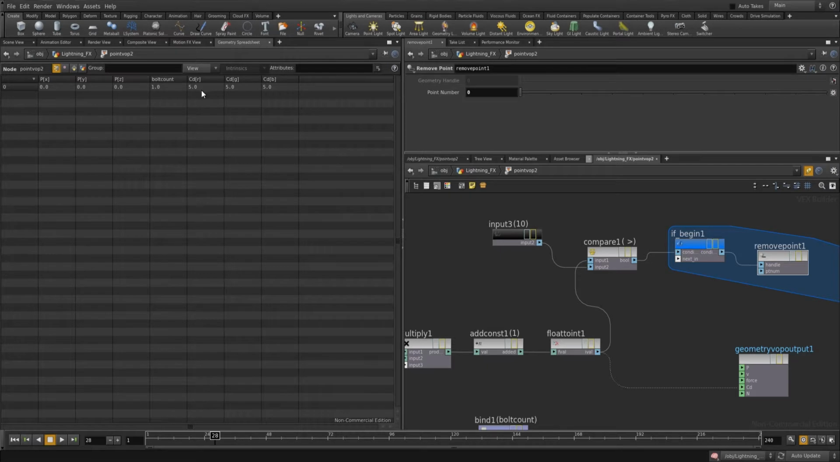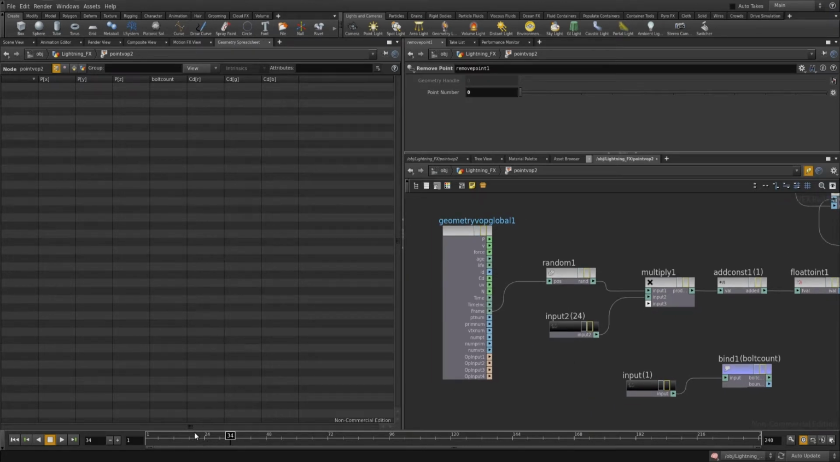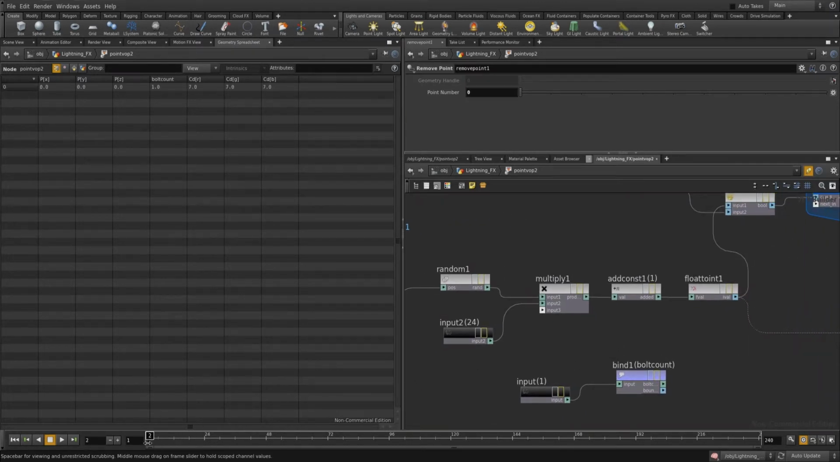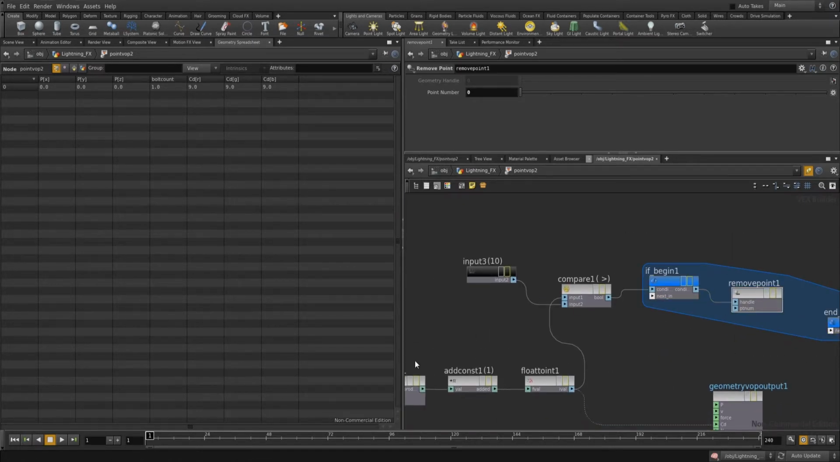So you can see as we scrub through, some frames the point gets deleted, and it's no longer there. Or other frames, the value is less than 10, so it remains. Or, less than or including 10. So pretty much my theory here is that if we randomly pick 10 out of every 24 frames for this point to not be deleted, then that's going to give us roughly 10 bolts being spawned every single second.